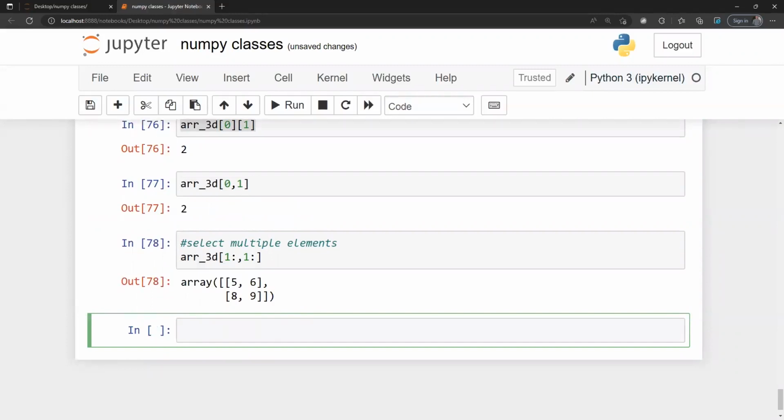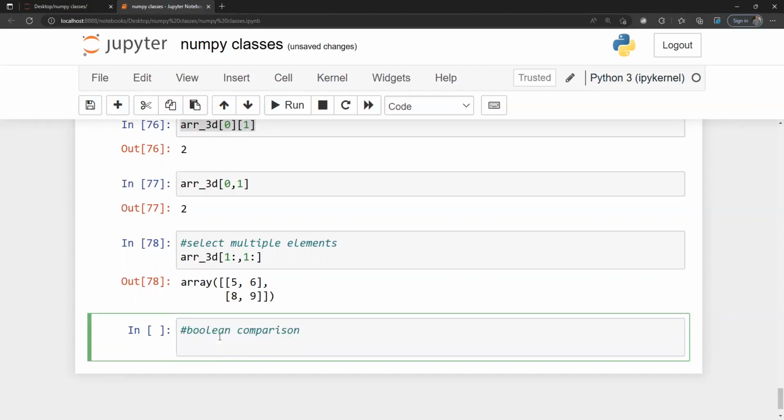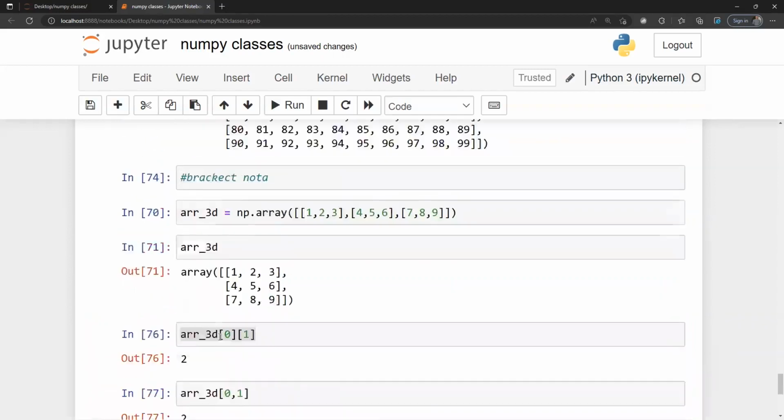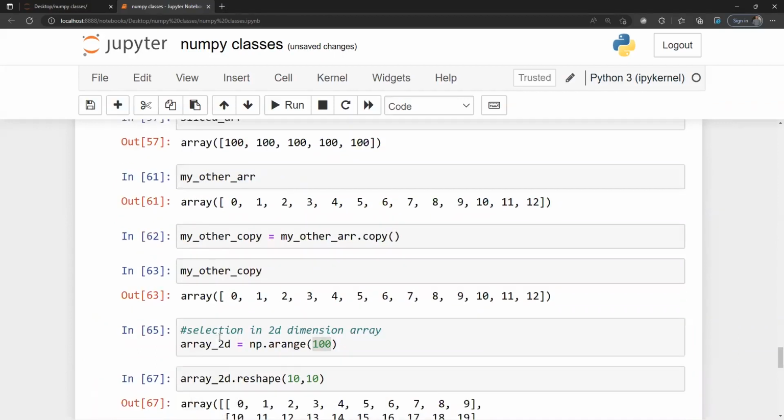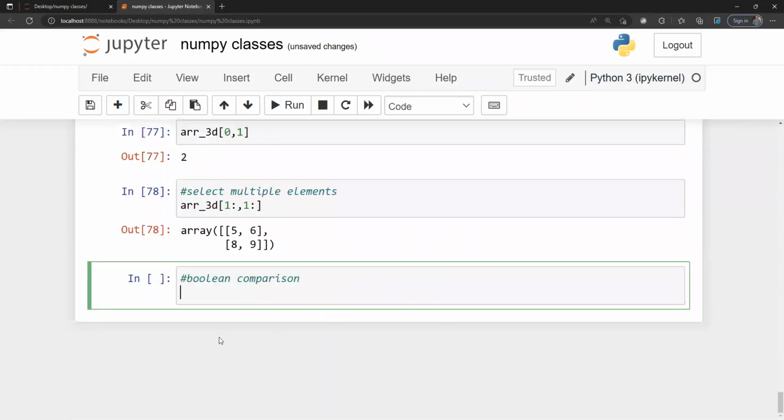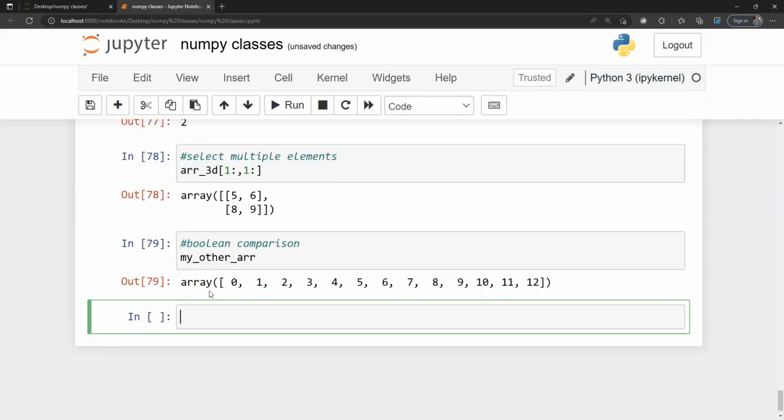Now, there is something important that is available in Numpy. I can call it Boolean comparison. So what does it mean? It means that we can check certain values inside our arrays. For example, let's check if we have an array here. We do have my other array, which we can use. So you can just say my_other_array.